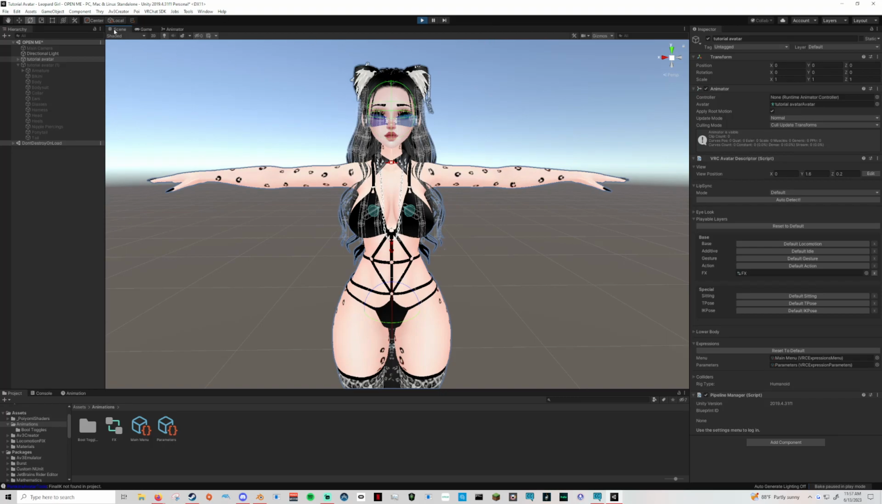So play mode finally registered. We went to our scene, go to tools, and right here enable avatars 3.0 emulator.